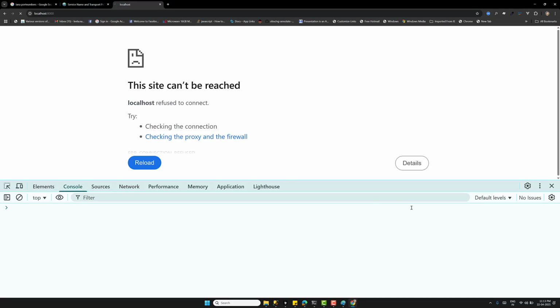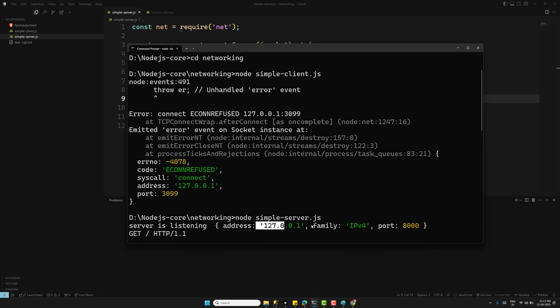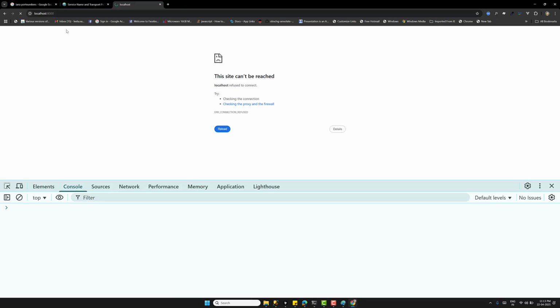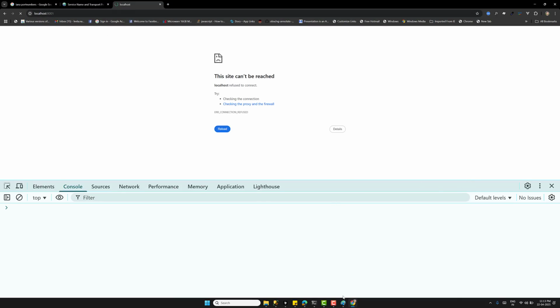Or otherwise, what you can do is switch to port 8001 or use any other port also. For example, if I switch to port 8001 and run this node server again, this also works. So the server is listening. Here, if I refresh this page, localhost 8001, now the browser client is connected.